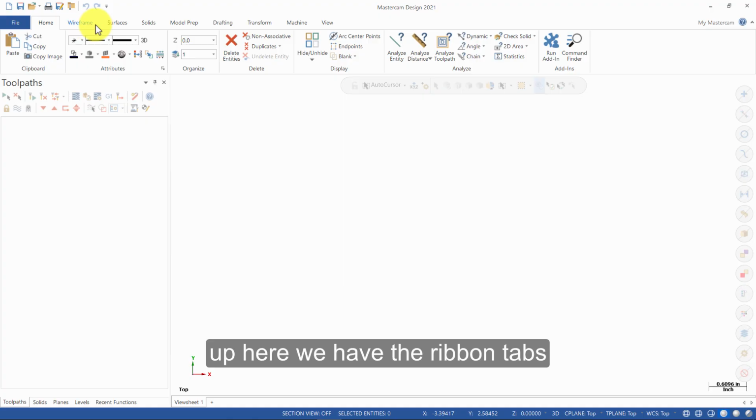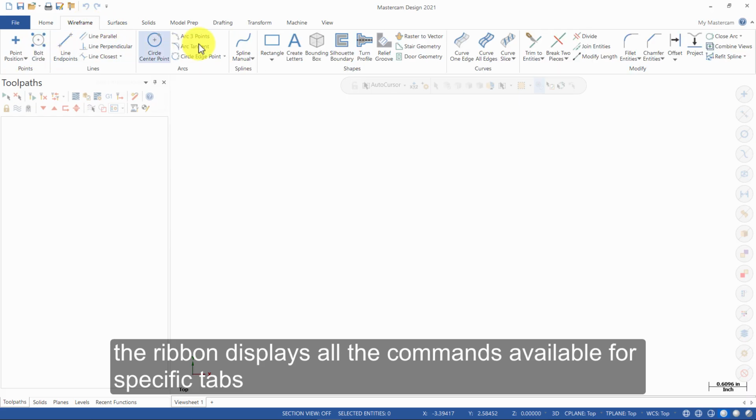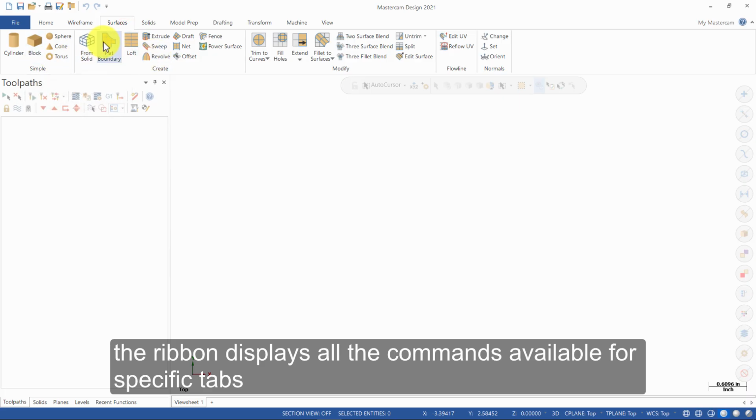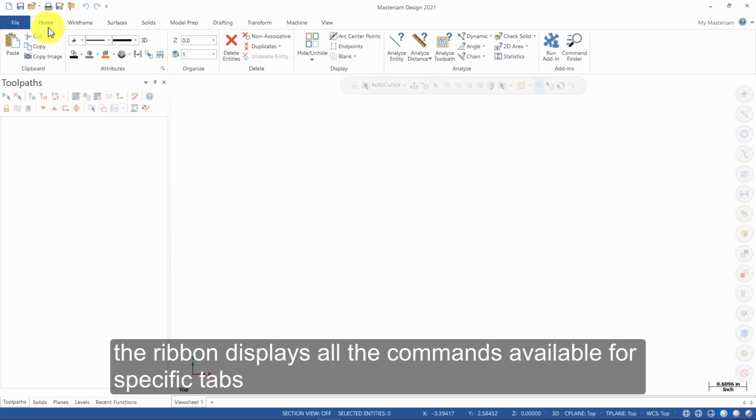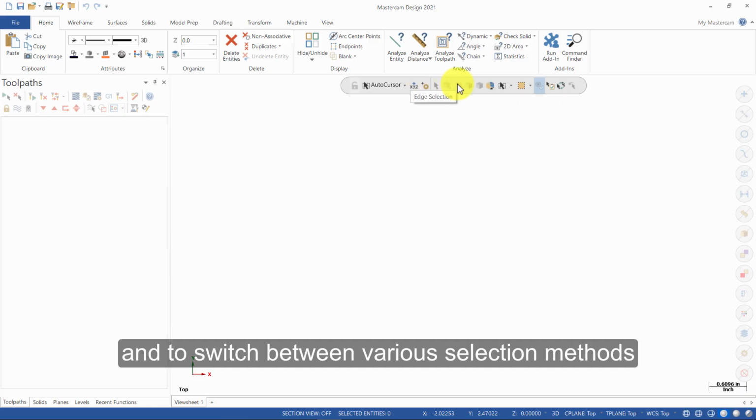Up here, we have the ribbon tabs. The ribbon displays all of the commands available for a specific tab. Here we have the selection bar. This allows you to set the auto cursor modes and to switch between various selection methods.